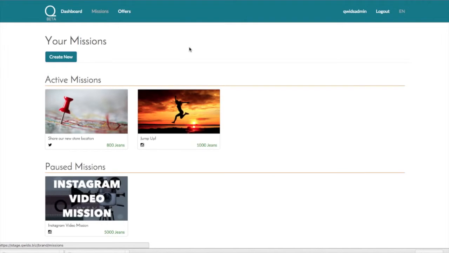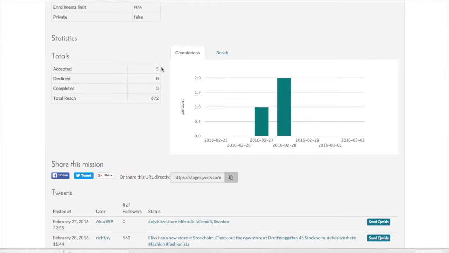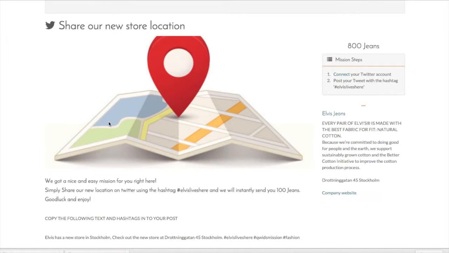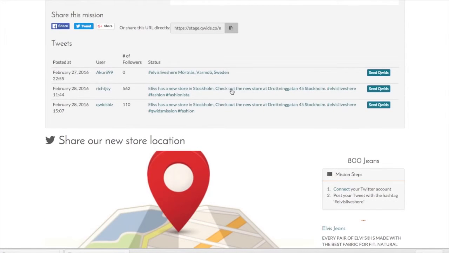And let's take a quick look at the Twitter mission. Exactly the same rules. We've had 5 people accept this, with 3 completing it, with an accumulated reach of 672. And this was simply sharing the location information of a new store that they were opening in Stockholm. Here we see there's been a number of people do that mission already.